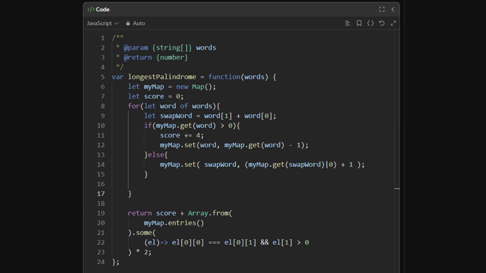Next, I use a for loop to iterate through every single word inside of the given words array. And at the beginning of each for loop iteration, I create a variable called swap word that basically just gets the reversed word of the current word that I'm evaluating. So for example, if I'm currently evaluating AB, that is going to swap to the word BA, and I'm going to store that into my swap word variable. So basically my hash map called myMap is keeping track of the frequency of my reversed words, and if I don't find a match between the current word I'm evaluating and the reversed word, I'm going to go ahead and add 1 to the key that has the reversed word.